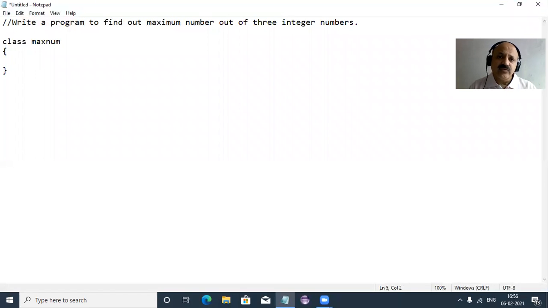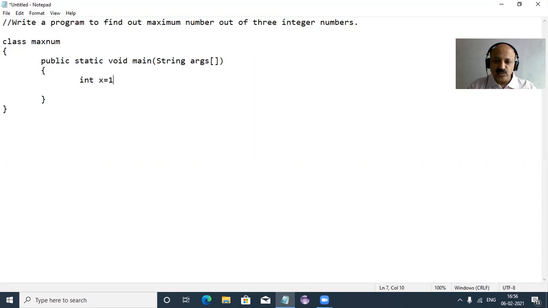We can compare one integer to the rest of the two, because there are three numbers, and the one that is greater than the other two is the maximum. So let us check. Public static void main, String args, that is a one dimensional array, and then we can take three integers as static values. x equal to 10, y equal to 20, and z equal to 30. So z is the maximum, we can know, but how do we do it in programming?